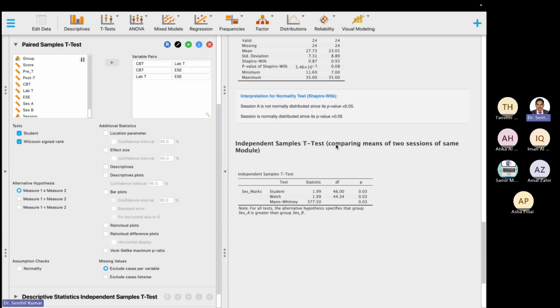So for independent samples with non-parametric, Wilcoxon is there. Sorry, Mann-Whitney. For independent samples, we need to choose Mann-Whitney. But I have chosen all. This is the important thing. You can see almost all of them are giving the same p-value, right? But the most reliable is the Mann-Whitney for the independent t-test. So it is 0.03, which is less than alpha.